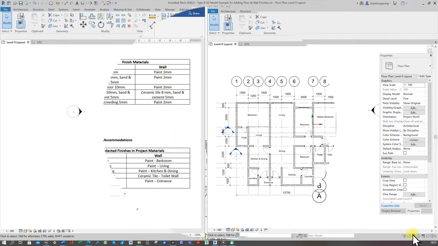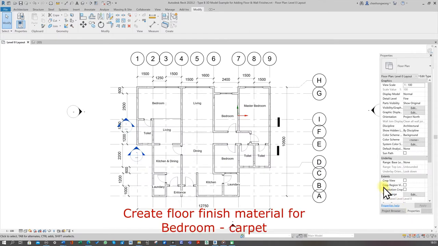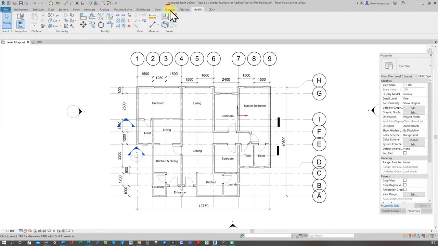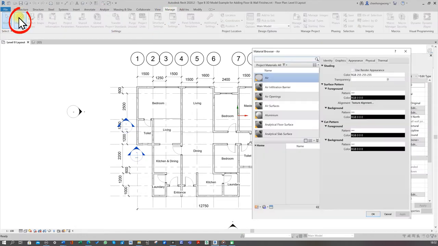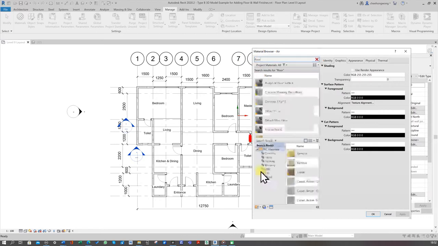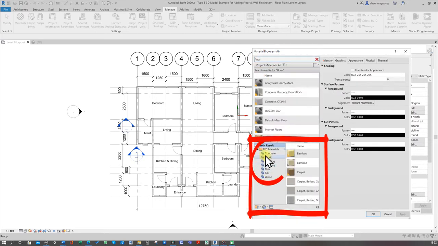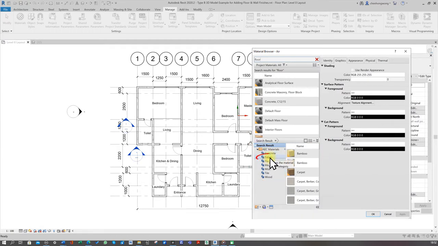Create finish materials for flooring. Go to the Manage tab, select Materials in the ribbon. In the Material Browser window, go to the search box at the top, type floor. From the search results, in the AEC materials, which stands for Architecture, Engineering and Construction, click to select fabric, then select the carpet.